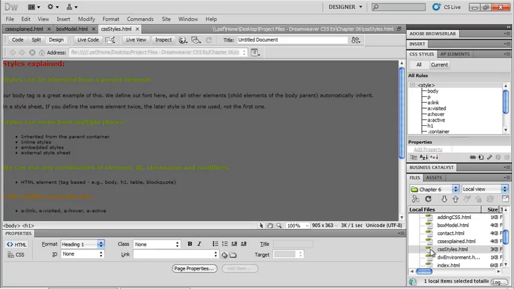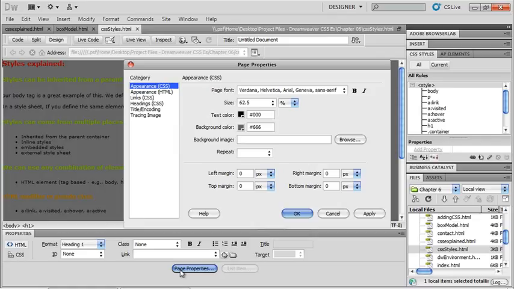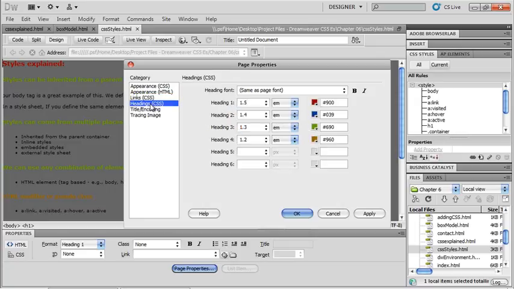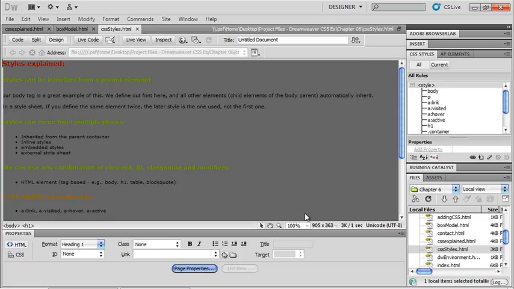You might remember from an earlier chapter, we took a look at our page properties and what we could style on our page with those page properties. If I click on this Page Properties button at the bottom of my Property inspector, I see that I already have some things applied. I have a page font, a size, a text color, a background color, and my left and right margins. I do have some link colors in here as well, and some heading sizes and colors also. I'm just going to click OK, cancel, whatever. And let's take a look at the code.